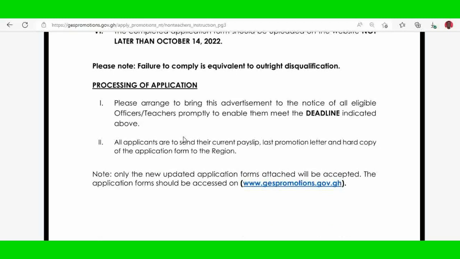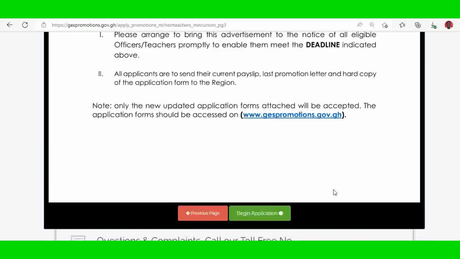Processing of application. Please arrange to bring this advertisement to the notice of all eligible officers or teachers promptly to enable them to meet the deadline indicated above. All applicants are to send their current payslip, last promotion letter, and hard copy of the application form to the region. Note, only the new updated application forms attached will be accepted. The application form should be accessed on www.gespromotions.gov.gh. So you click on Begin Application to start.